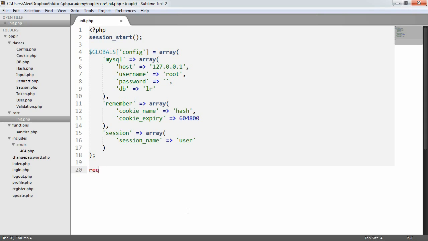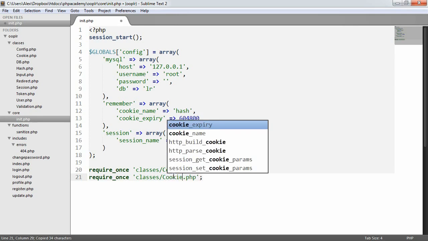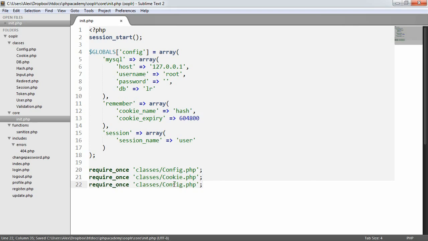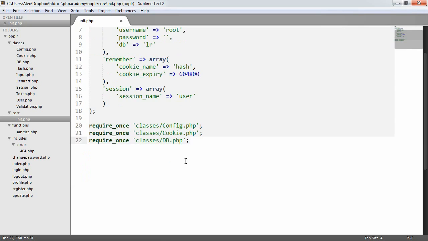So traditionally what we'd do is we'd say require once, just to make sure that things aren't required twice, and we would say classes/config.php. We would then go and change this to cookie.php. We'd change this to db.php, and you can see that I'm basically including every class I've created in this classes folder. Now this is going to be a massive long list.